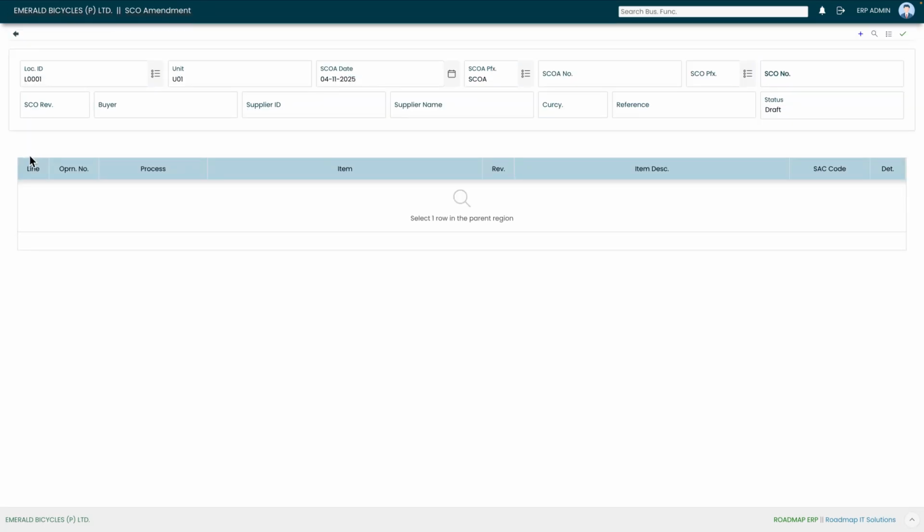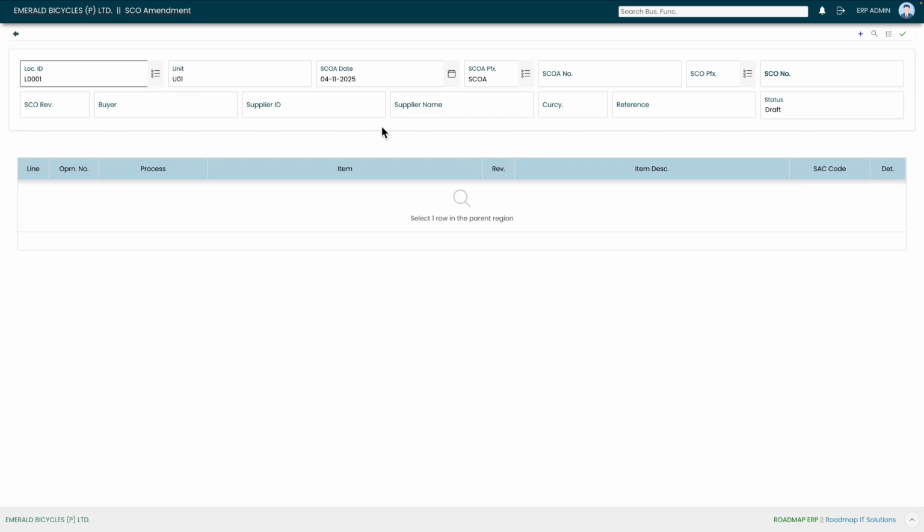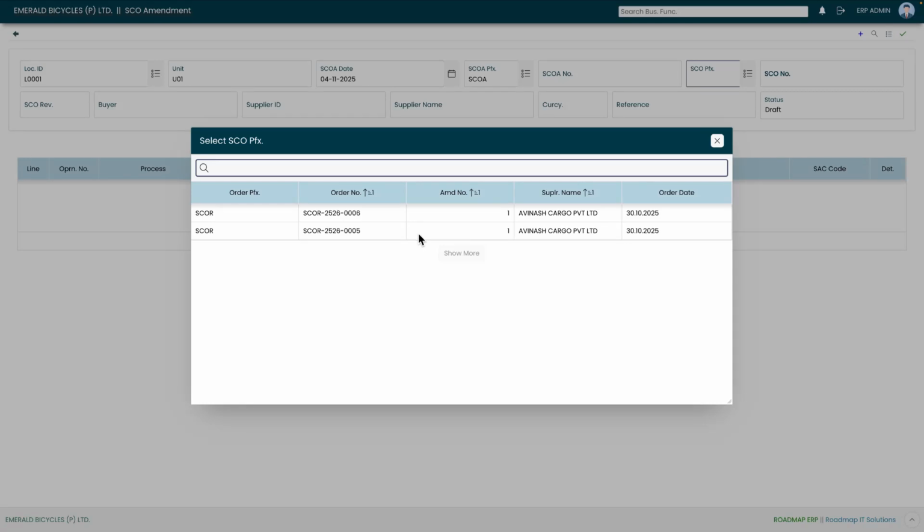So the document will be viewed here. Here we have a location ID where you can select the location and your unit, and then comes your subcontract order amendment date. You can select as per your requirement, and then your subcontract order prefix. Here we have a subcontract order number. When you give save, automatically it will be generated here. And we are going to select the document for which you are going to do the Closeshort, that's your subcontract order. So I am picking the subcontract order number 5.